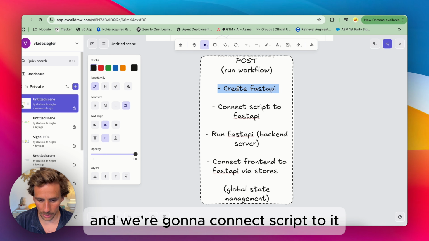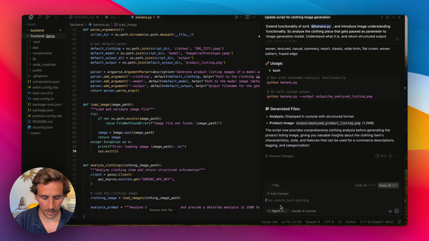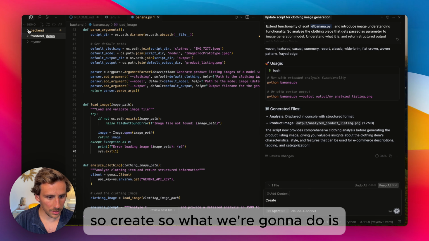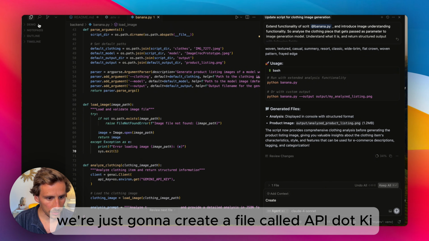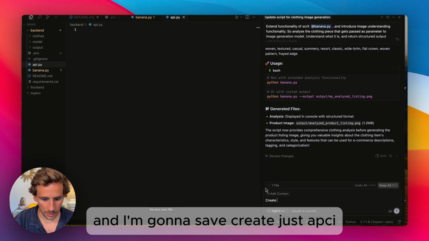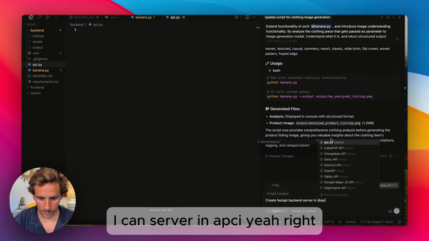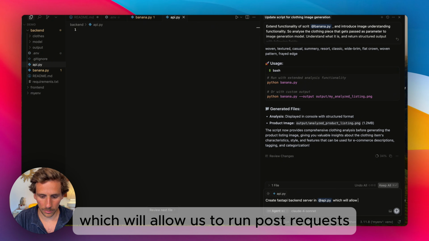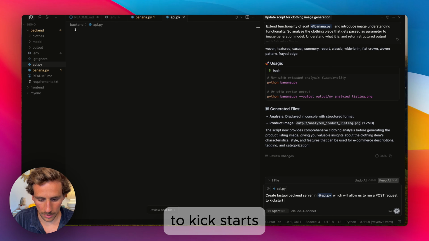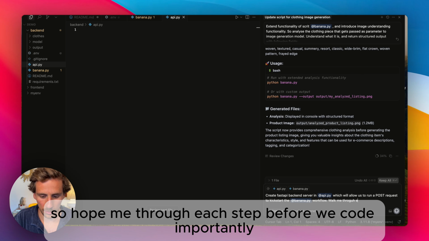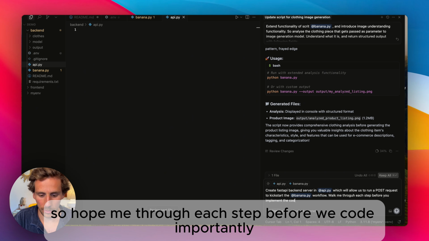we're going to create this Fast API and connect the script to it. If we go back to the backend, we're going to create a file called api.py. This is where we're going to add everything. And I'm going to say: create Fast API backend server in api.py, which will allow us to run POST requests to kickstart the flow. Walk me through each step before the code.